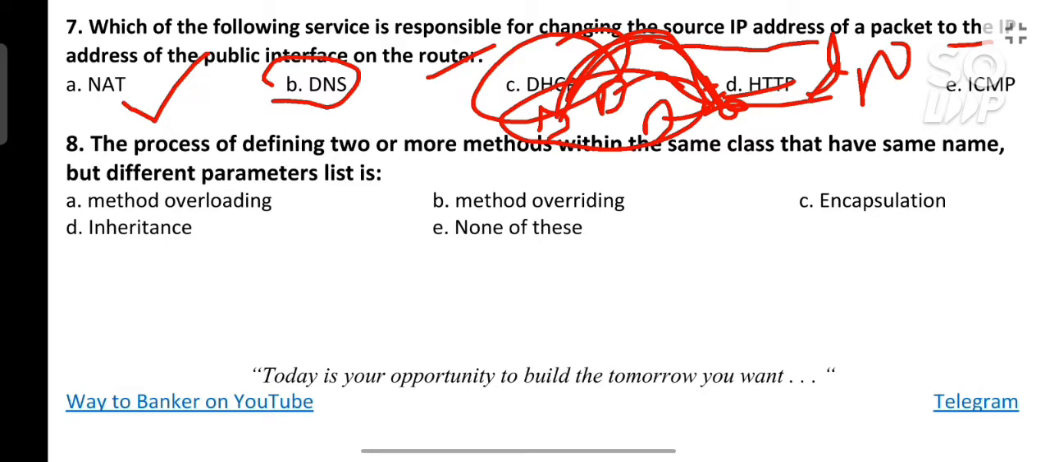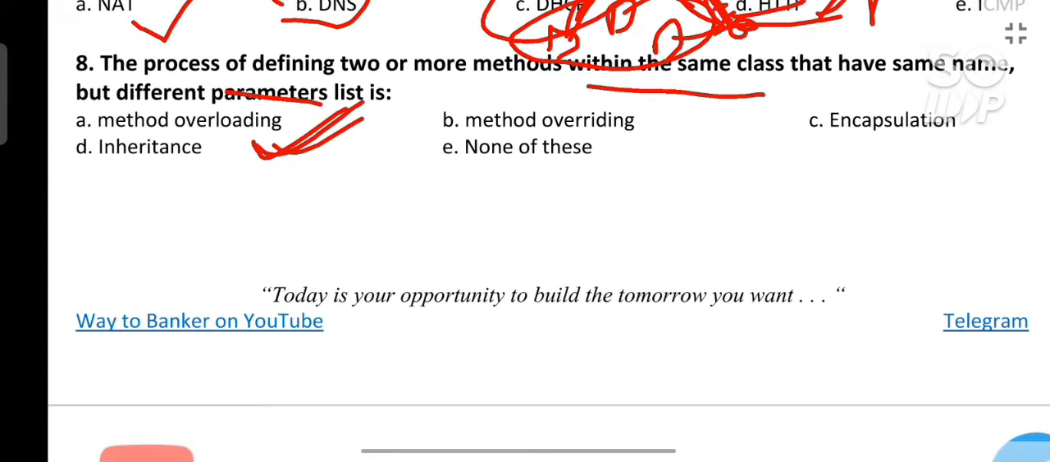Next is, the process of defining two or more methods within the same class. So the key here is within the same class, that have the same name but different parameter lists. It is known as method overloading. So method overloading is determined at compile time and overriding is determined at runtime.